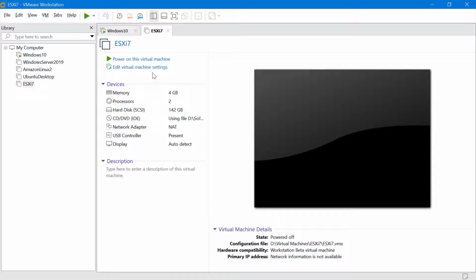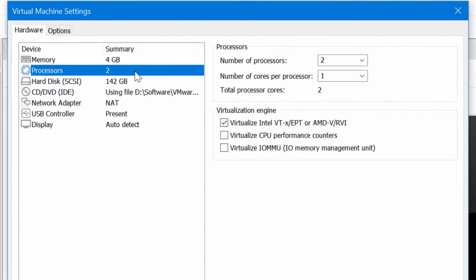Alright, the ESXi VM has been created. I will click on Edit Virtual Machine Settings. Here under Processors, there is an important setting for an ESXi virtual machine that must be enabled to run nested virtualization. Nested virtualization is nothing but running virtual machines inside of a virtual machine. Since ESXi is a hypervisor and you would end up running virtual machines on top of the ESXi in most cases, you need to check this option, Virtualize Intel VT-x/EPT or AMD-V/RVI, to ensure that you can run VMs on top of this ESXi VM. It is already checked by default and I'll keep it that way.